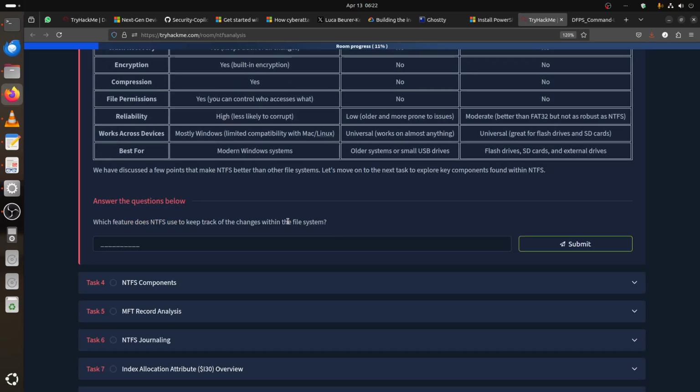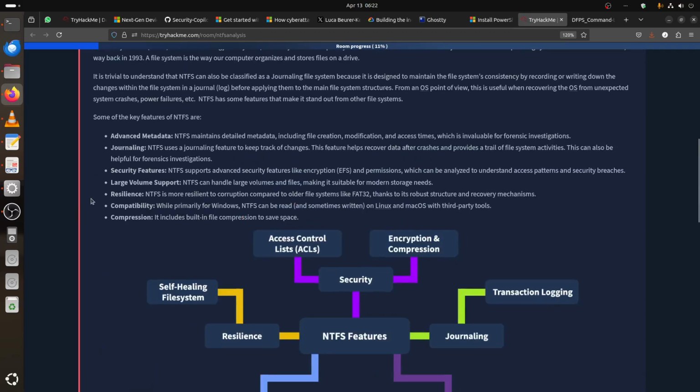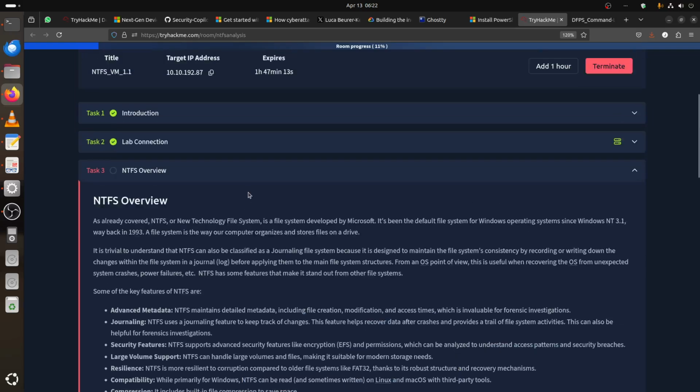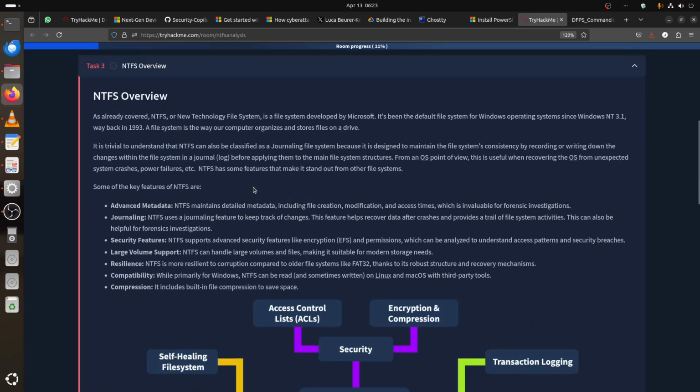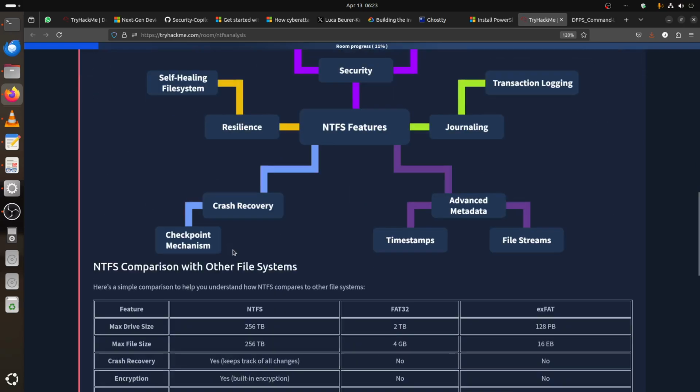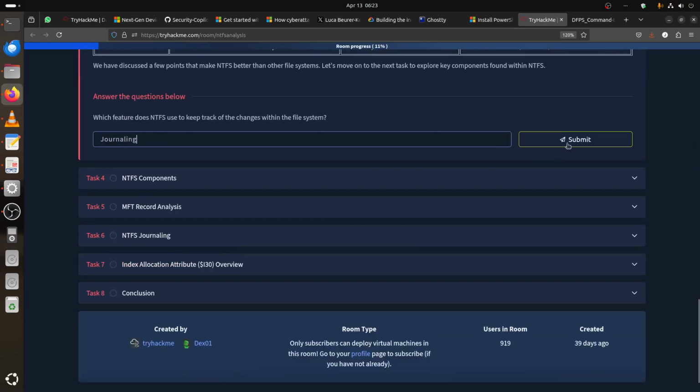So what feature does NTFS use to keep track of changes within the file system? Same as Linux. This is what they call that, journaling. That's the one used for advanced file system tracking.